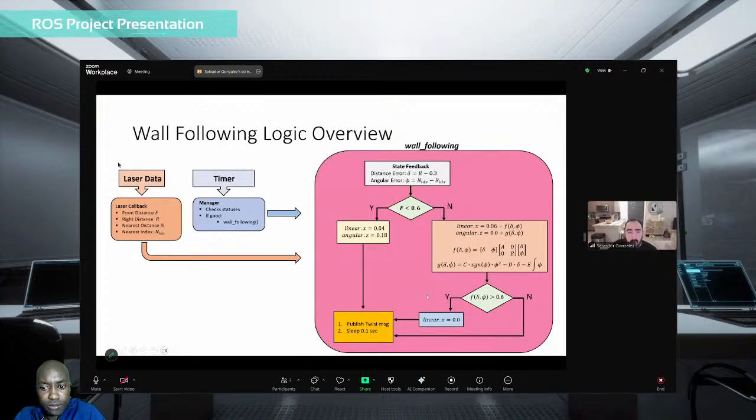The ultimate logic of the wall following, it's an overview. We can look into the more technical details shortly. But I am looking specifically from the laser data to get my front distance reading, my right distance reading, the nearest distance, and the index of the nearest distance. And then I have a timer which calls this manager function, which is basically checking some statuses. And if all is good, then we're performing wall following. It begins with calculating error, and this is one of those things that has to be adjusted based off of the real or simulation.